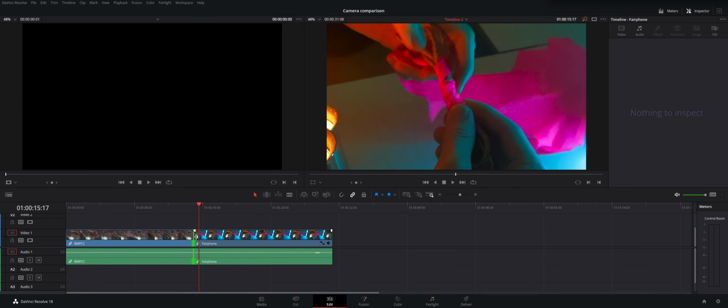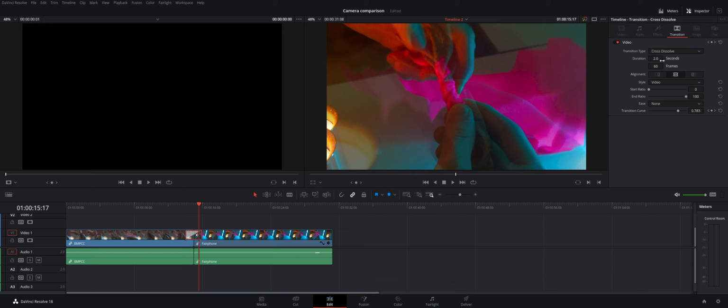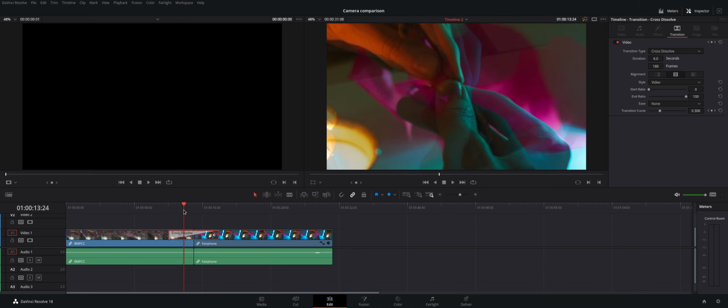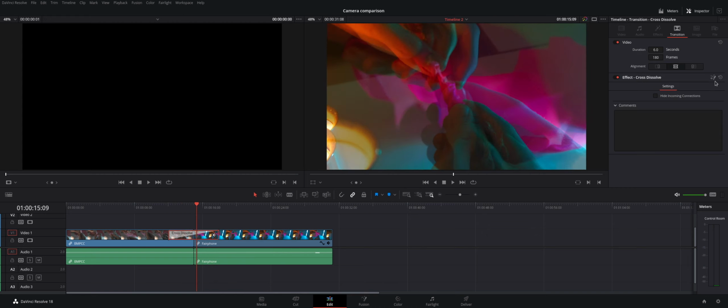We're gonna start off with just a regular cross dissolve, and I'm gonna make it very long because this is gonna be kind of a camera comparison reveal line going back and forth. You'll get it when you see it. And we're gonna right click on it and convert to Fusion cross dissolve. Because now we can click this little icon and open it inside of Fusion, which is where we'll be making our own thing.